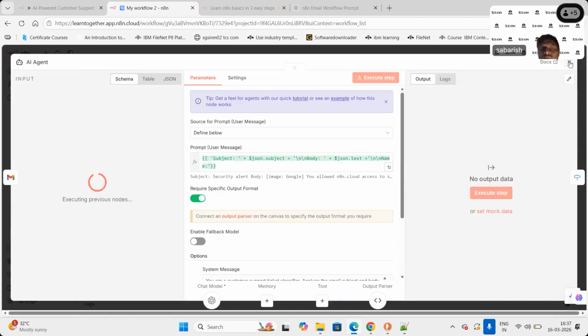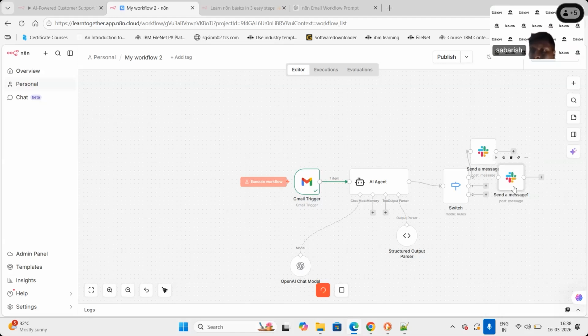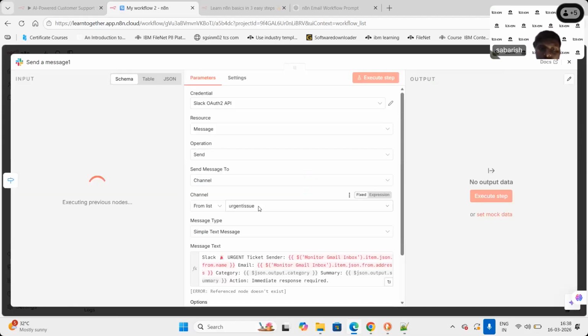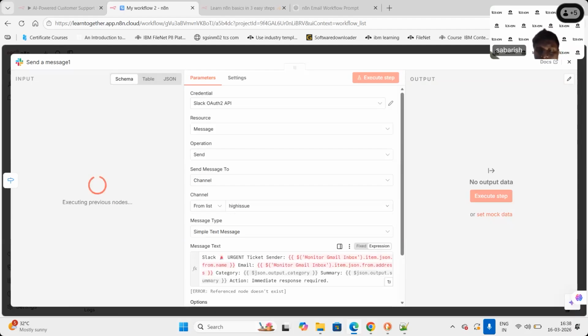I will also refresh, there might be some cache issue or something. Duplicate. So it will come as a duplicate. Just drag this one. So right click, duplicate. Then just drag and drop. Now just change here from urgent issues to high issues.